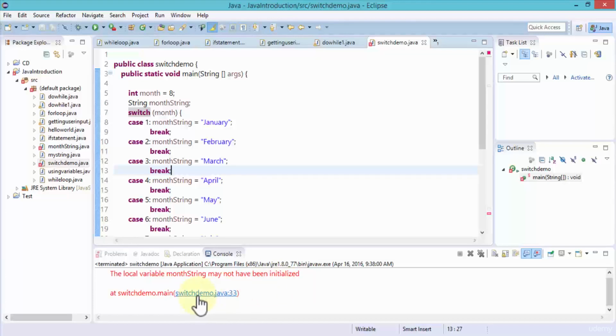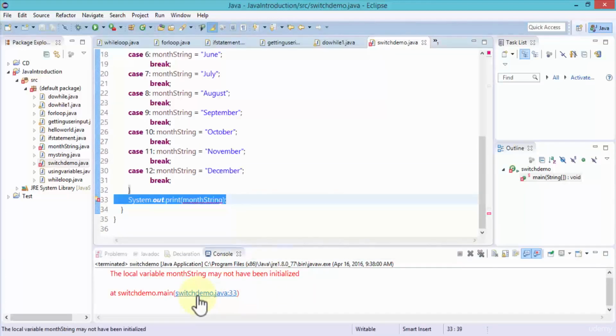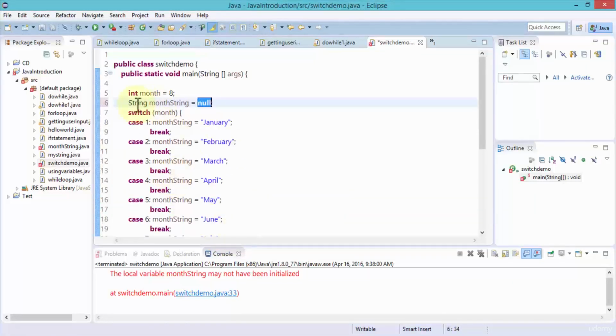So if I were to click on the switchdemo.java at 33, it tells me that it can't really print out because it did not initialize the variable. And as I hover over it, it tells me that there's a quick fix available called initialize the variable. So what do we mean by initialize the variable? If I click on it, notice it says String monthString equals null. So here we need to declare null as the value for this variable.